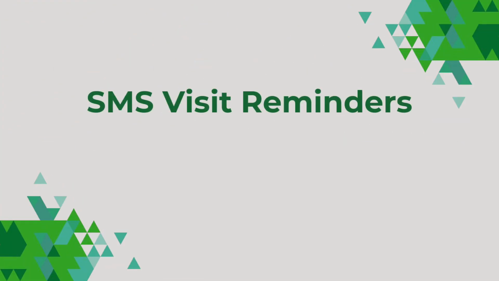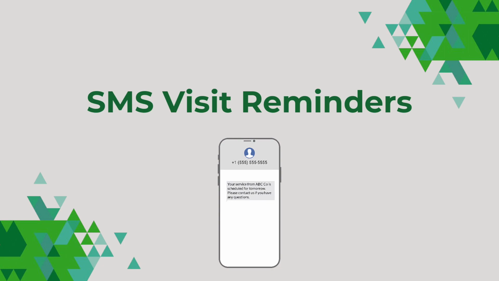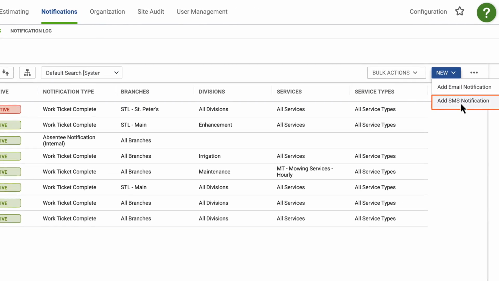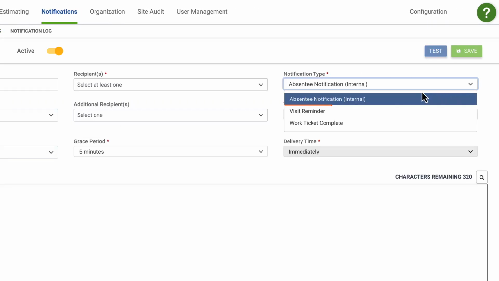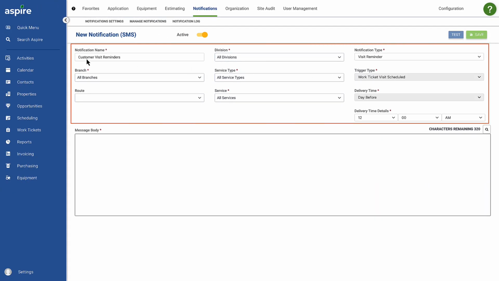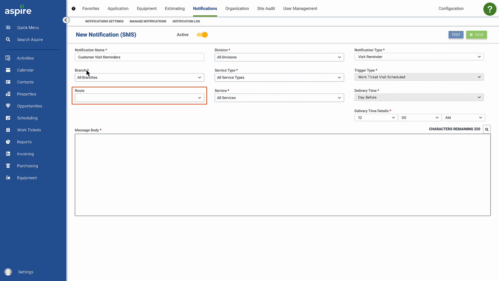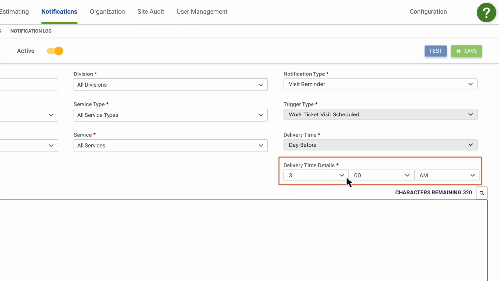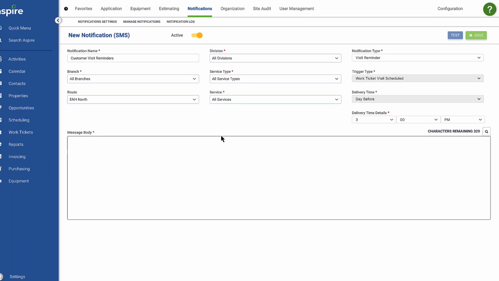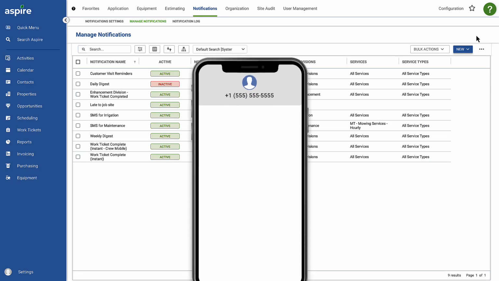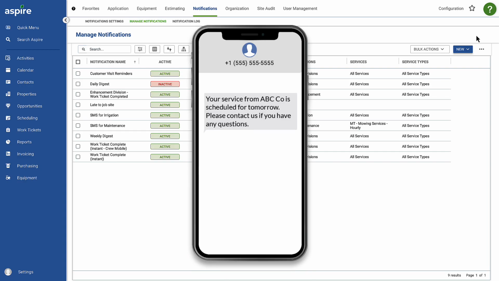Next, it's easy to automatically notify customers of upcoming visits. Simply create a new SMS notification and choose the new visit reminder type. Then simply complete the other details, including the option to choose a specific route. Visit reminders are always sent the day before the visit at a specific time that you designate. Enter the message details and you're all set. Your customers will receive a text the day before their visit.